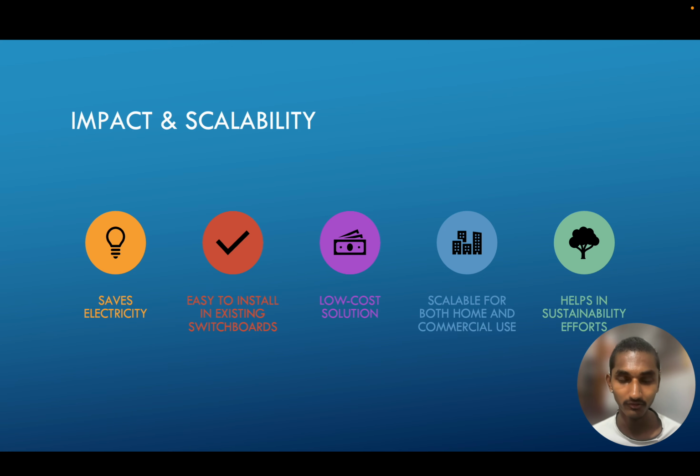Coming to the impact on scalability, almost all buildings have the common buttons which we use in everyday life, so the implementation is very easy and the scalability is profoundly vast. It can be used to save electricity, and installation is easy, as we can use the existing switchbox also. It is a very low cost solution which will give a high return in energy savings, which is very important and helps in the sustainable efforts we are making.